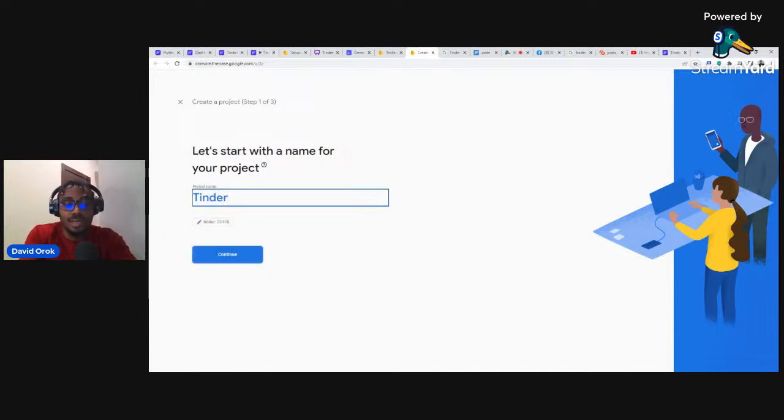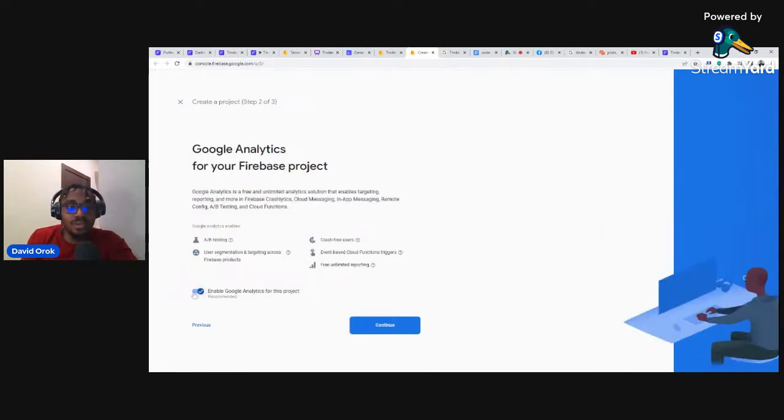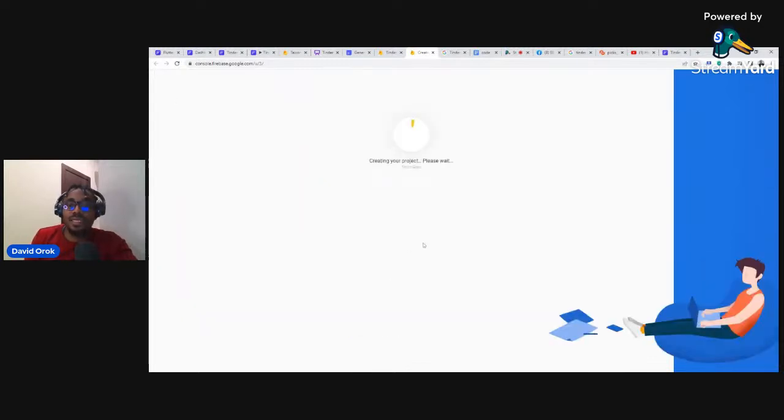I'll call it Tinder apps, maybe something like this, just to make it different from what I did before. So Tinder apps, then I will say continue. I'll turn off Google Analytics for this project, then I'll create project. Now the thing is this, a FlutterFlow project doesn't work without a database. So you have to connect your FlutterFlow project to Firebase so that it can have a place where it can store its data. And that's basically what we're doing.